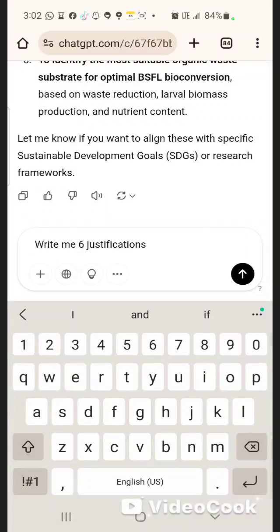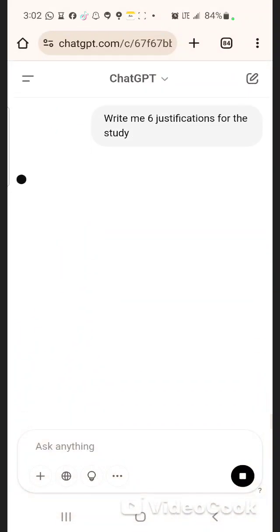Do you understand? In the end, when you use ChatGPT, you see that some of the things ChatGPT is bringing are the things you intend to do, but you probably don't know how to put your thoughts together in writing. So it's just to guide you, to assist you bring out your own inner thoughts and vision for your research. So write me 6 justifications for the study. So we are still on that topic. Then I send my prompt using the arrow key.